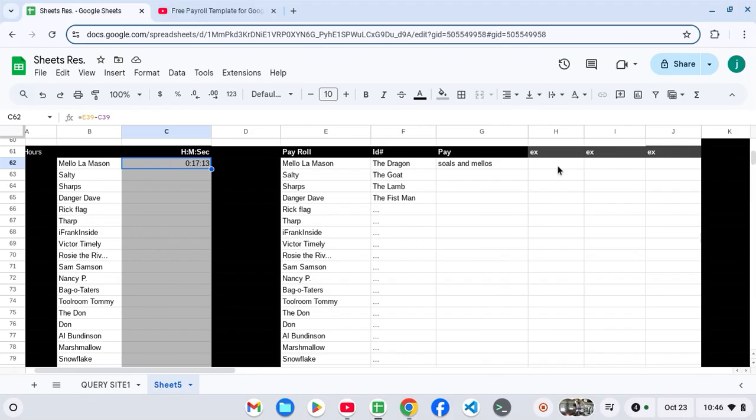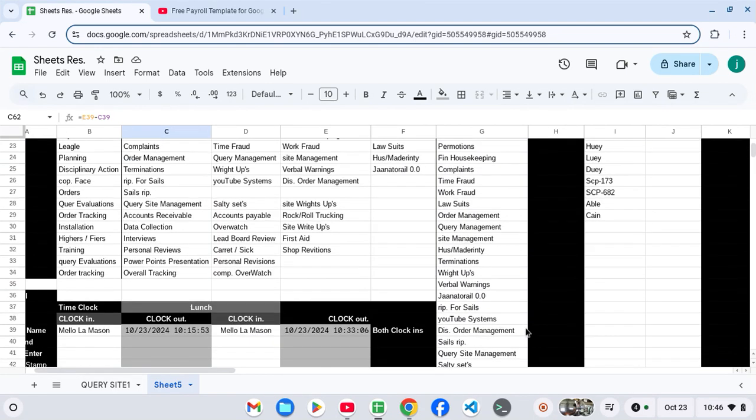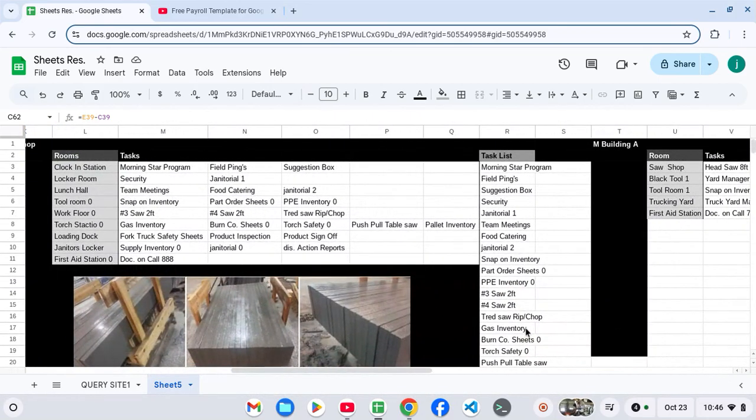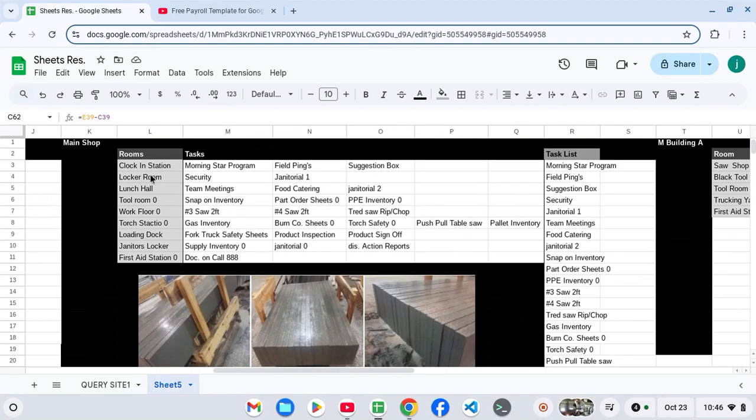All your breakdowns of medical insurance, Social Security, federal, they all got to be taken out inside of here. Again, mock stone mill, so unless I start putting some values to it, which will be done, but I got a lot of other things I got to do first. This being just because it's a mock stone mill doesn't necessarily mean you couldn't open up what the Morningstar program is for: the clock-in station, field pings, and suggestion box. Those are all really important things for here, the main shop.